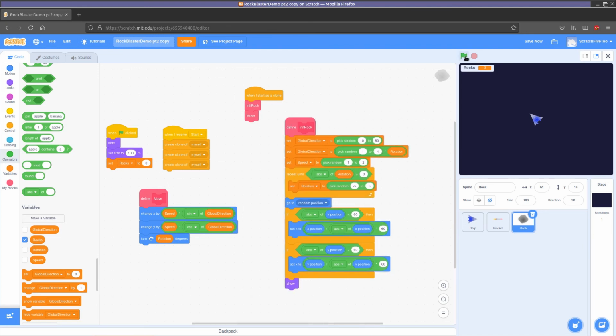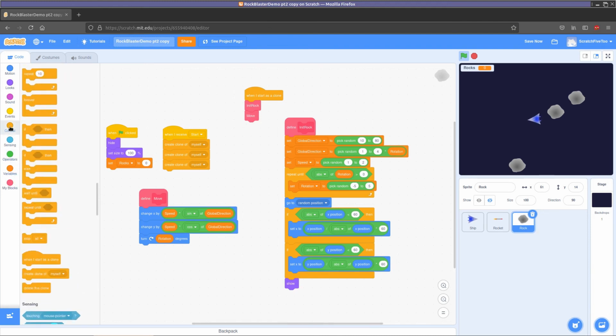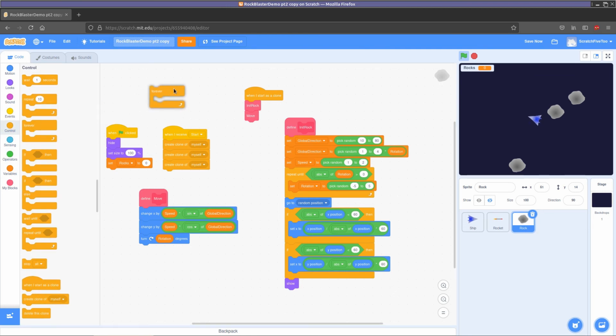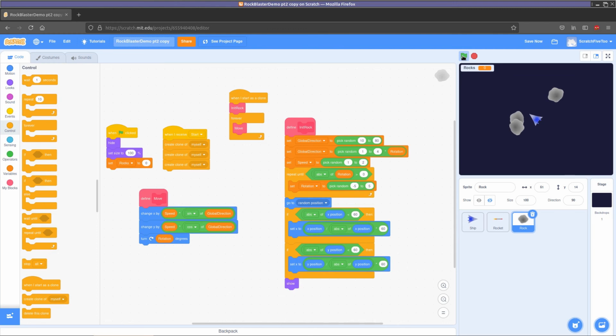So let's see what happens now. Nothing is happening. Why is nothing happening? Probably because move is only happening one time. So we have to remember all games occur inside of a forever loop. So we initialize and then we move forever. Now let's try that again.